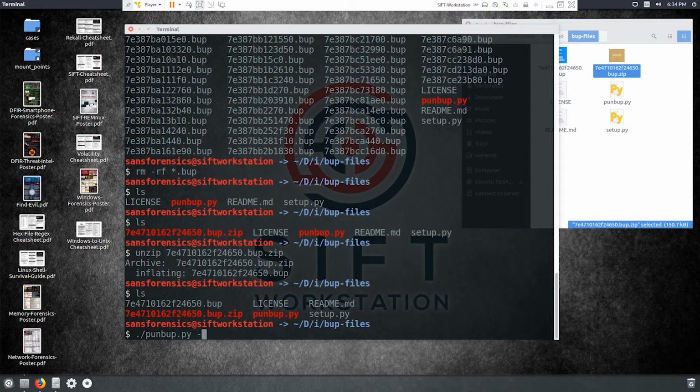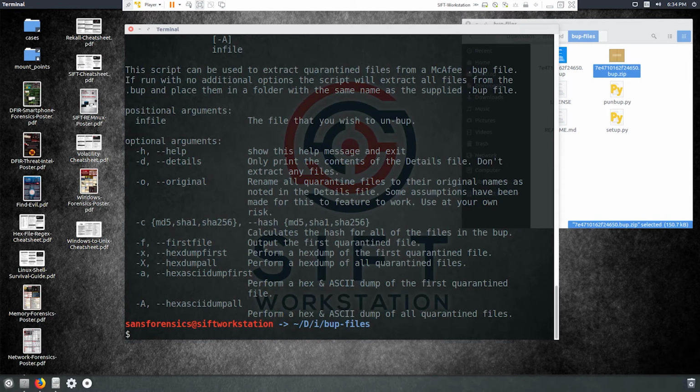Now if we just use -h, we'll get the help file. You see it does a lot of really good stuff here, very useful. We can get the details file out. We can get the original file name and have it renamed to that. We can calculate hashes, an MD5, a SHA-1, or a SHA-256. We can have it output the first quarantine file if there are multiple files. We can do hex dumps and ASCII and hex dumps. All very useful. So we're going to start out by just looking at the details.